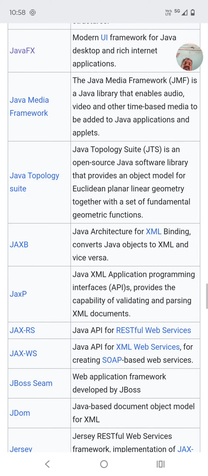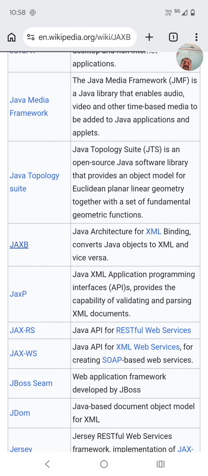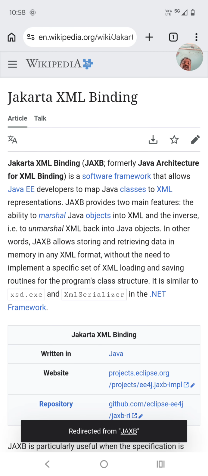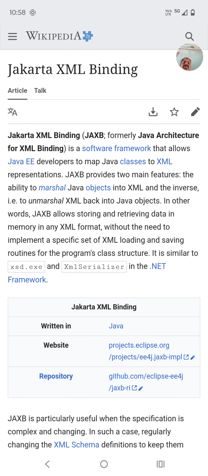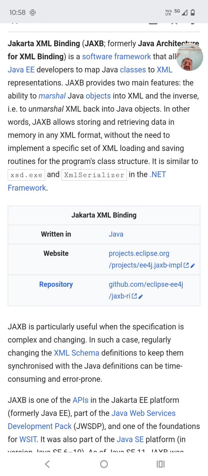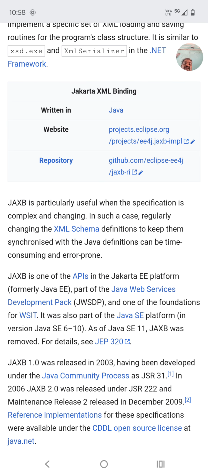The other thing is JAXB. Most of the enterprise applications will use JAXB. If you see any application that was developed in the 90s and 2000s, they have used it. JAXB is a software framework that allows enterprise Java developers to map Java classes to XML representation. So you got it, right? XML representation, JAXB is very important.